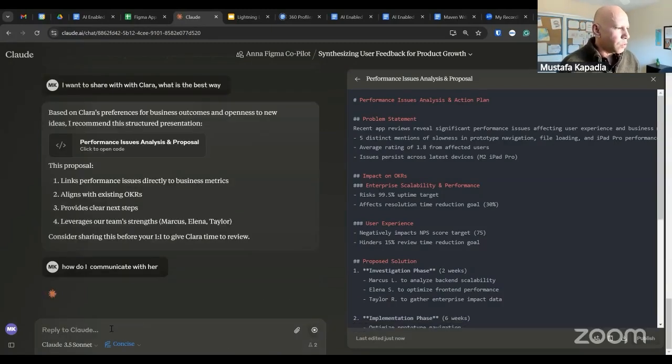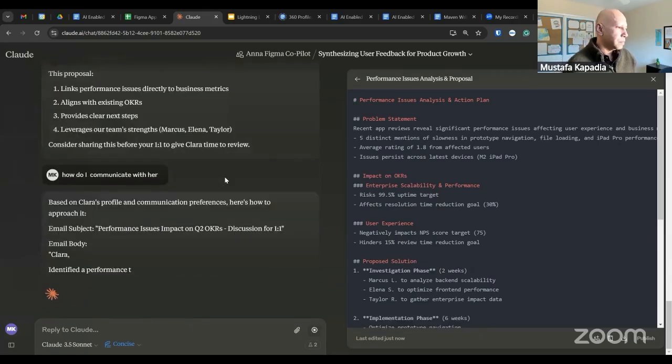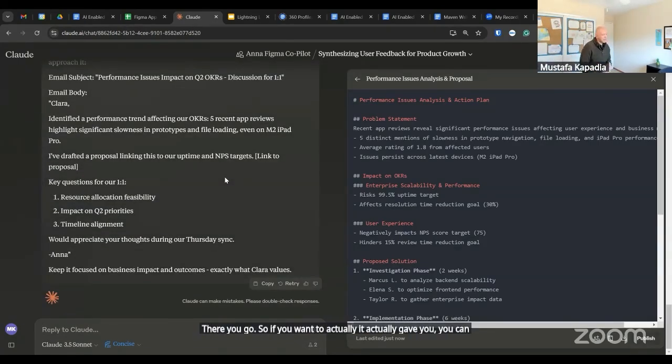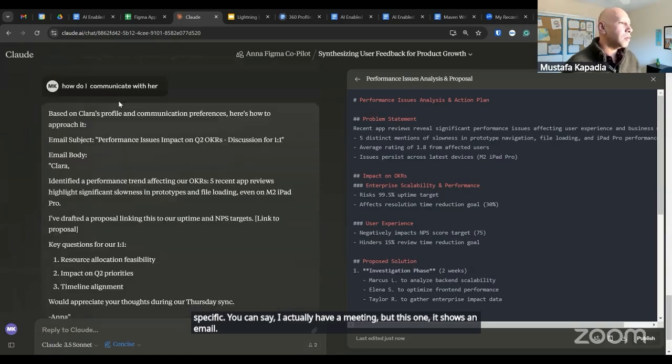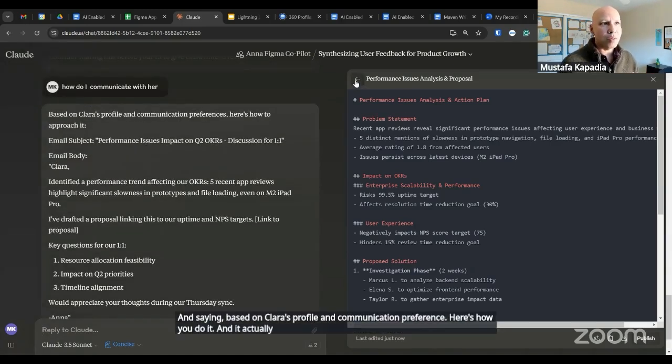And I think it will give you an agenda if I'm not mistaken. There you go. So it actually gives you, you can be more specific. You can say, I actually have a meeting, but this one, it chose an email and saying, based on Clara's profile and communication preference, here's how you do it. And it actually gives you an email that you can then use.